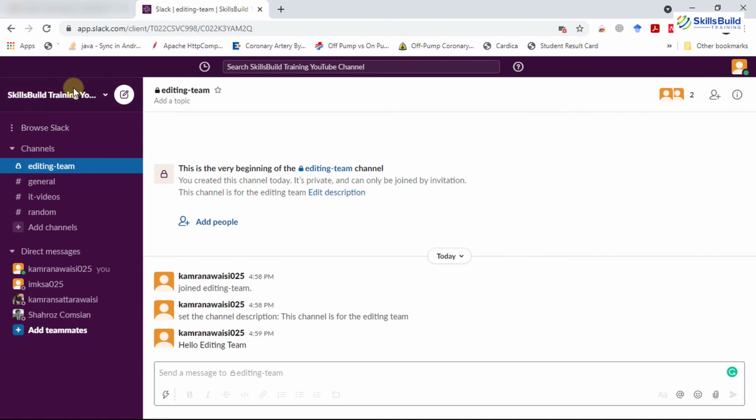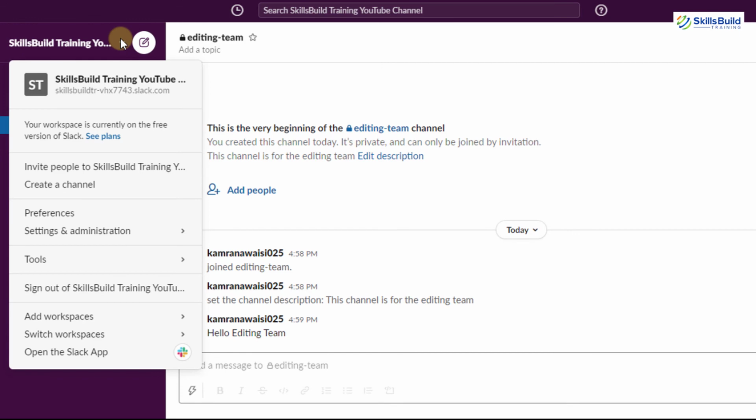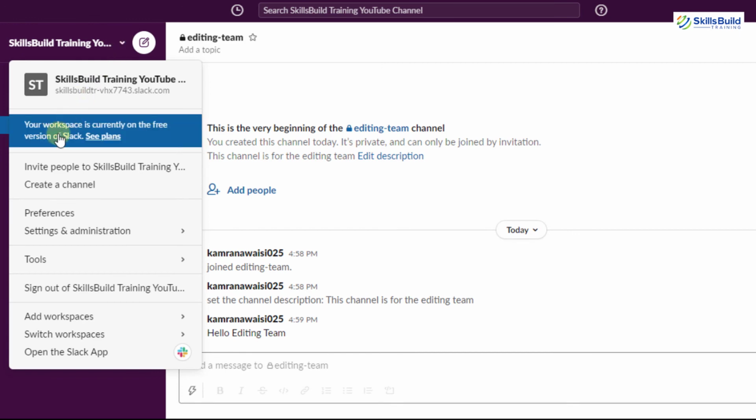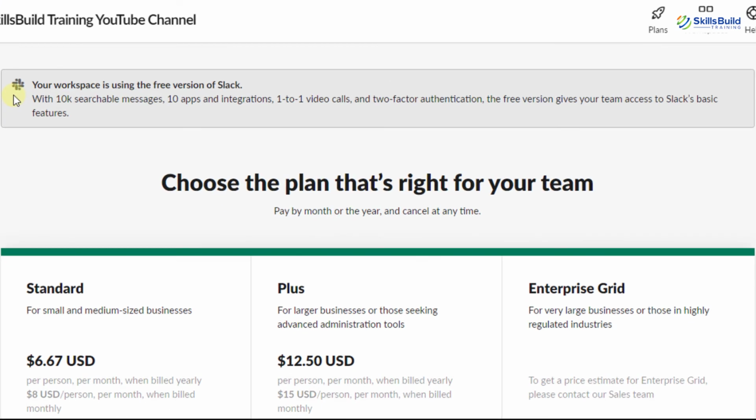Now let's discuss the pricing policy of Slack. Slack is available for free, but the upgraded version of Slack has some pricing policy. To see the pricing plans of Slack, you have to click on your workspace, and here you can see that your workspace is currently on the free version of Slack. And if you want to see the plans, then you have to click here. A new page will appear which will show the pricing policy of Slack. So here you can see that with 10K searchable messages, 10 apps and integrations, one-to-one video calls, and two-factor authentication, the free version gives your team access to Slack basic features.